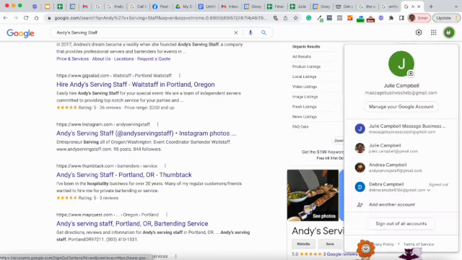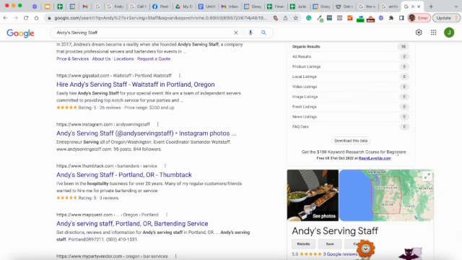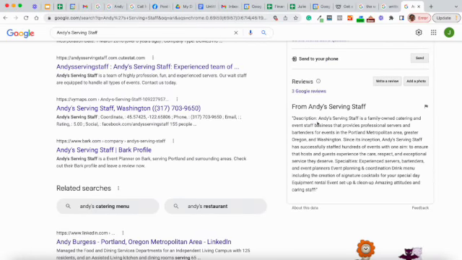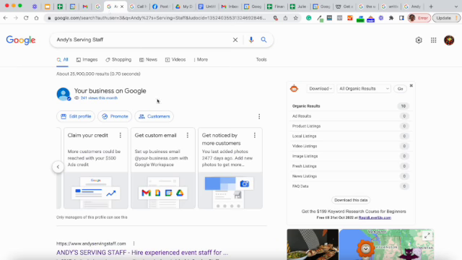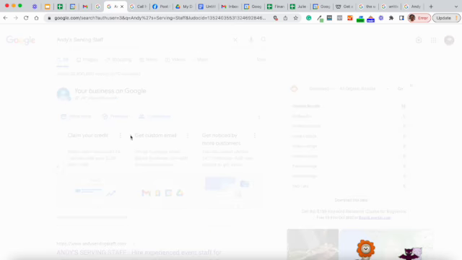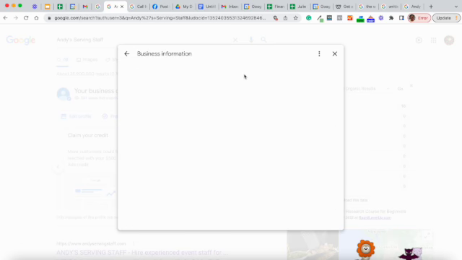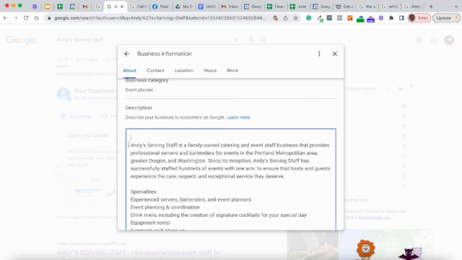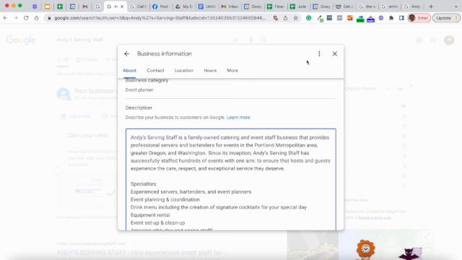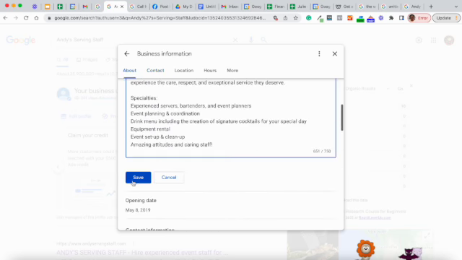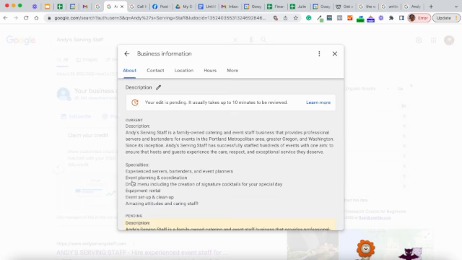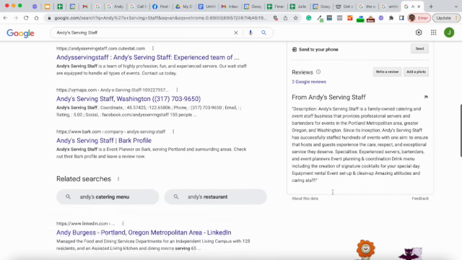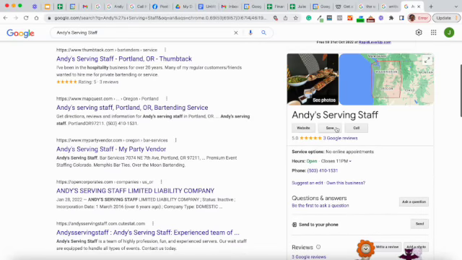So since I'm in a different profile, I don't manage her listing through this profile, so it's going to show me just what it looks like to customers. And oh, I realize I left description in there, so I'm glad I double checked that. Let me go back to edit profile. And let's go to business information. And I want to take out the word description there. Okay, and we'll save that. Okay. And so we won't be able to see it right away, but it'll take out that description and then you can see, the Google listing updated.